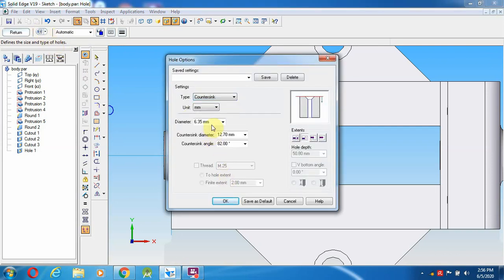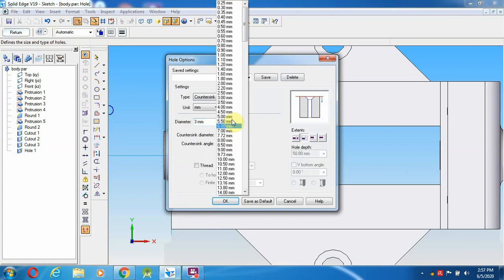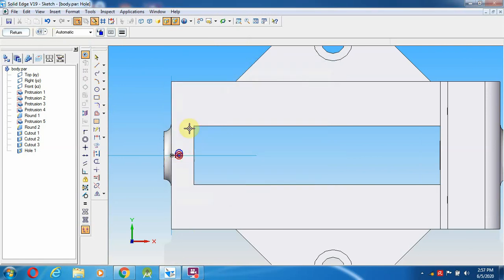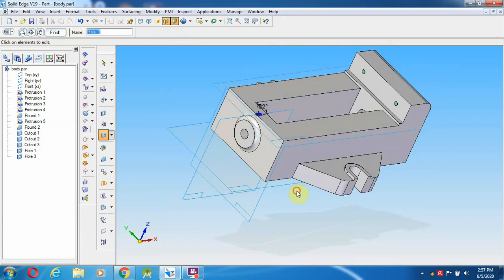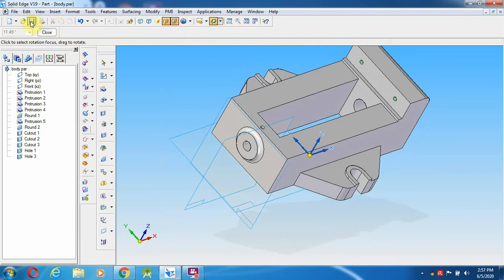So after selecting this countersink, the diameter is 3 mm and the countersink diameter is 5 mm. Okay, angle 80 degree, through next. Okay, give OK. I'm going to keep it over here. So return towards down, left and right click it. Okay, so once it has been created, then save. Then the same thing we have to do on the other side also.